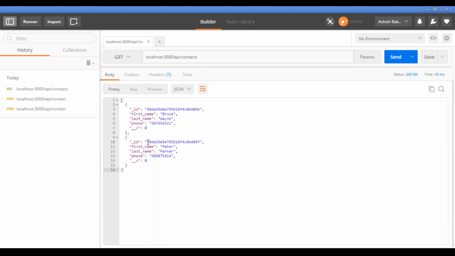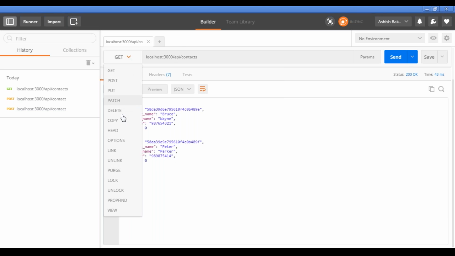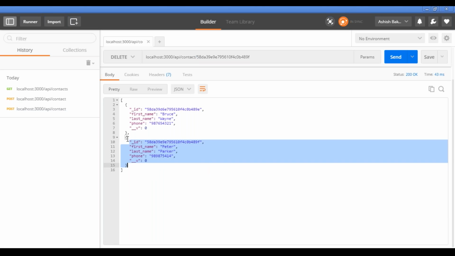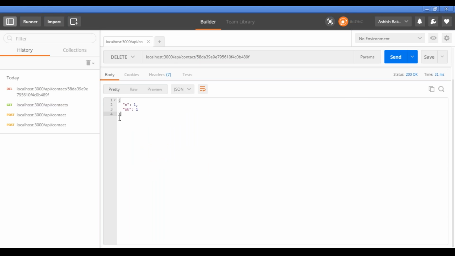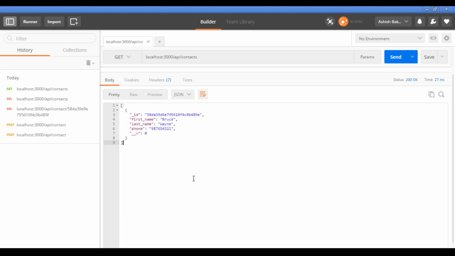So what we're gonna do is copy this very particular ID. Now we're gonna issue a delete command. So now our method will fetch this very particular ID from our URL, and it will refer to that very particular document or that very particular contact and delete it. So the contact has been deleted. Now let's check that. We can see that our Peter Parker has been deleted. So this is how you can check your APIs.